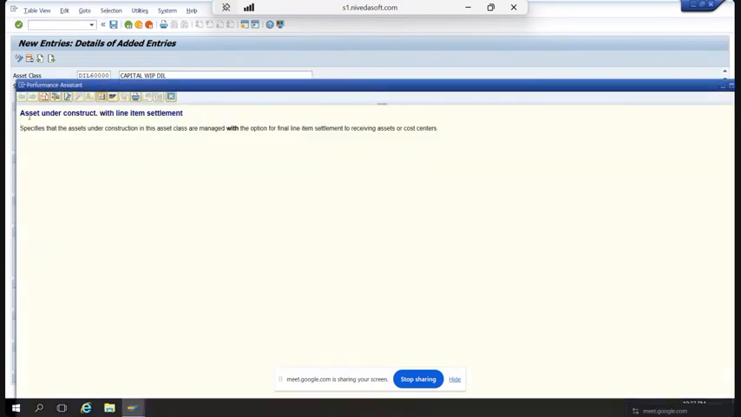Asset under construction with line item settlement. It specifies that the asset under construction, this particular asset class, is managed with the option for final line item settlement to receive the assets or cost centers. That means this is the asset under construction itself. Whatever settlement is there, we have to receive to assets or cost centers.